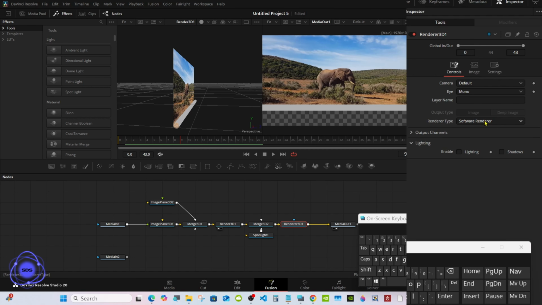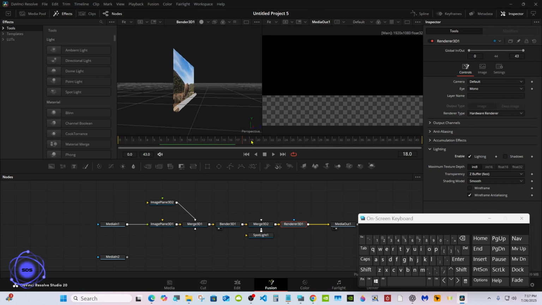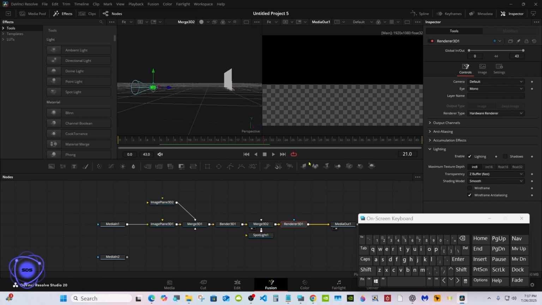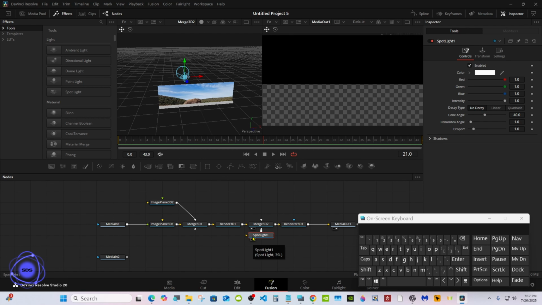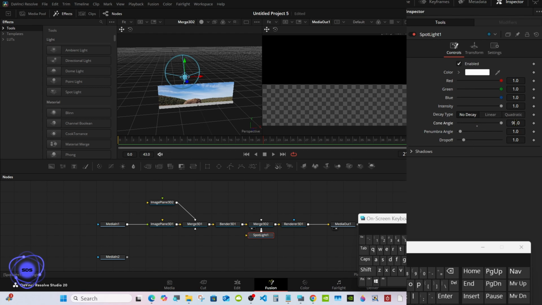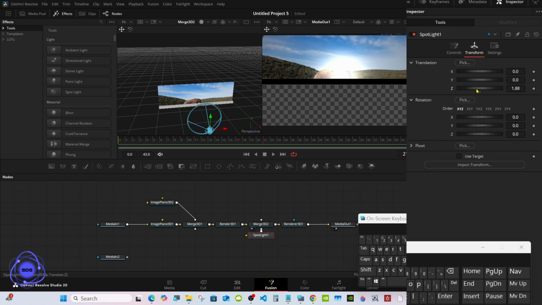Select the render node. Change render type from software to hardware. Enable lighting. And you'll see we have no light now. Put the merge in viewer 1. And you should have that. Select the spotlight. Open the cone angle all the way. Then go to transform. As we bring it back, you'll start to see it in viewer 2. Set the Z at 3.0.